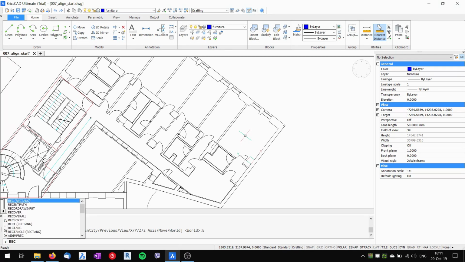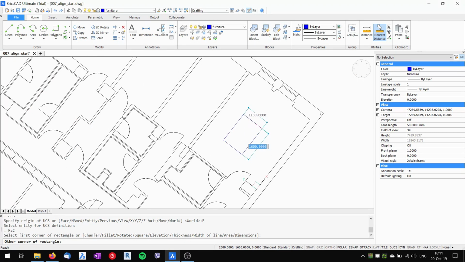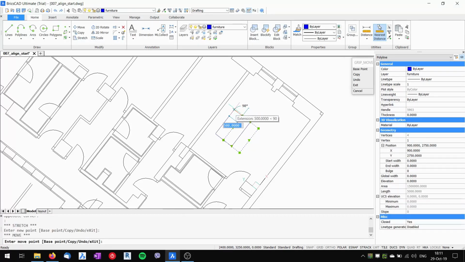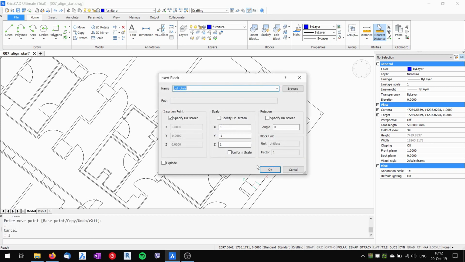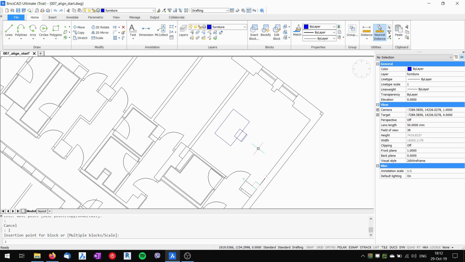Now when I type in the rectangle command, I can draw the table with the dimensions like this, and the table is aligned to the walls. I can move it, I can insert a chair, and it's already aligned according to my user coordinate system.